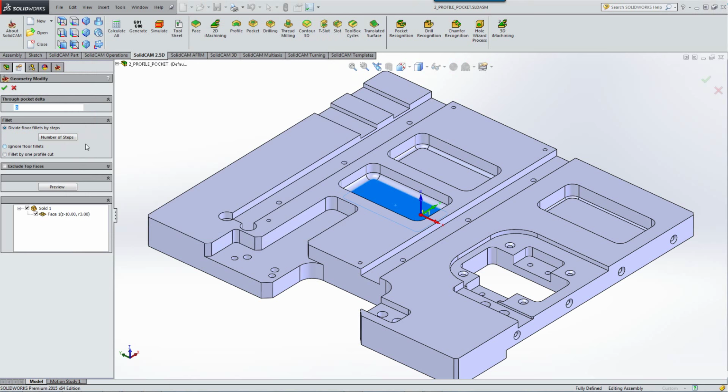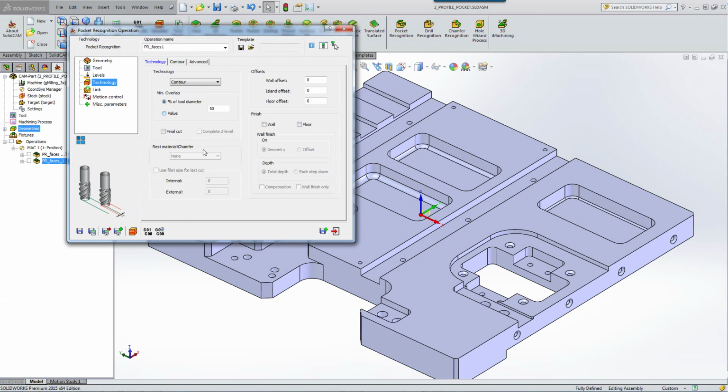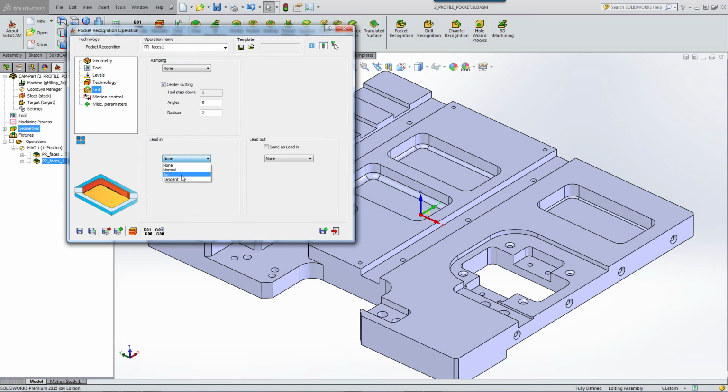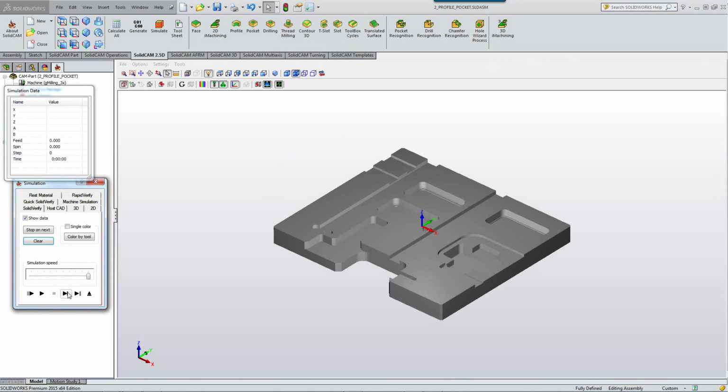One, if I only want to do one pass around the fillet, all I have to do is click on fillet by one profile cut, and that's it. In my technology field, all I have to do is click on finish wall. I can go into my link and set up my lead in and lead out any way I'd like to. I'm just going to use arc in this particular case and run my simulation. As you can see, the tool is going to go in and work directly on that corner, and that is finished.